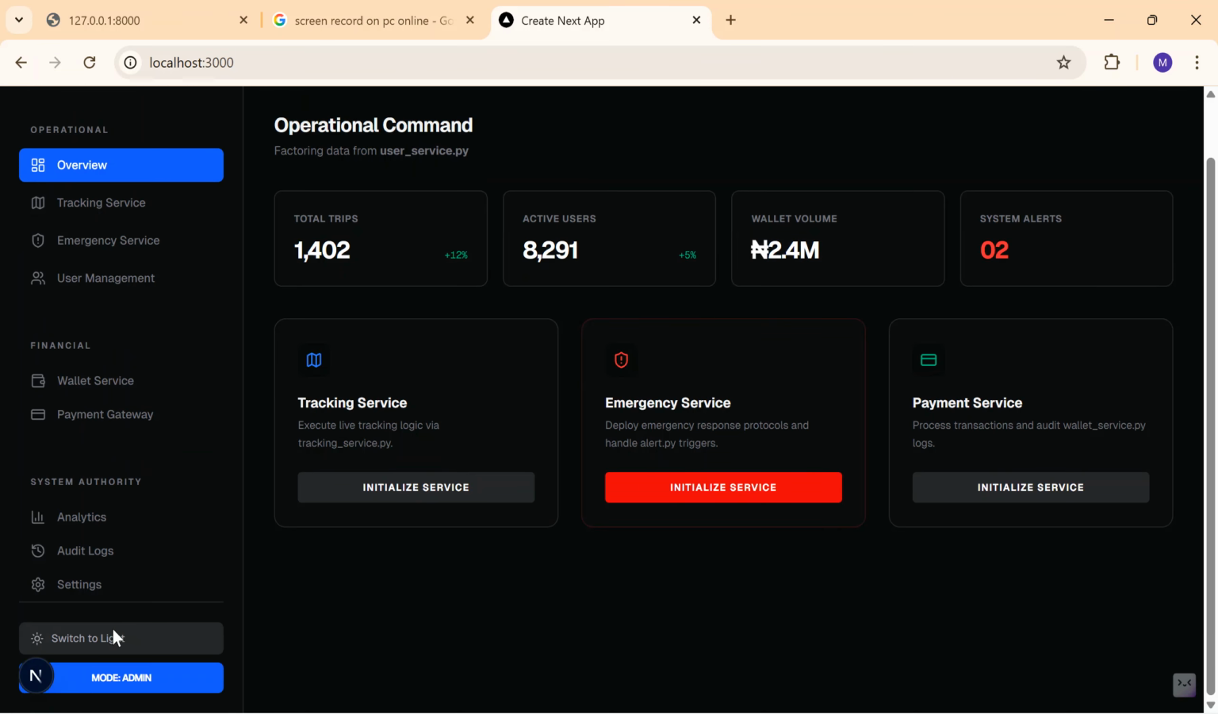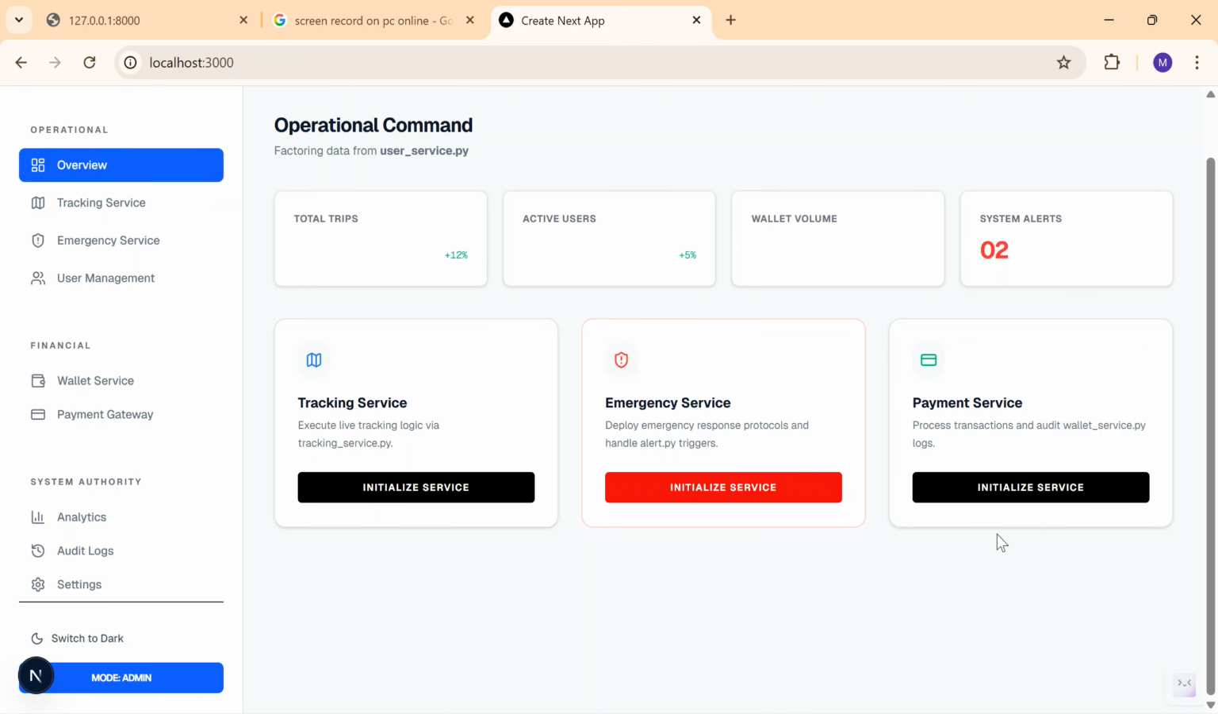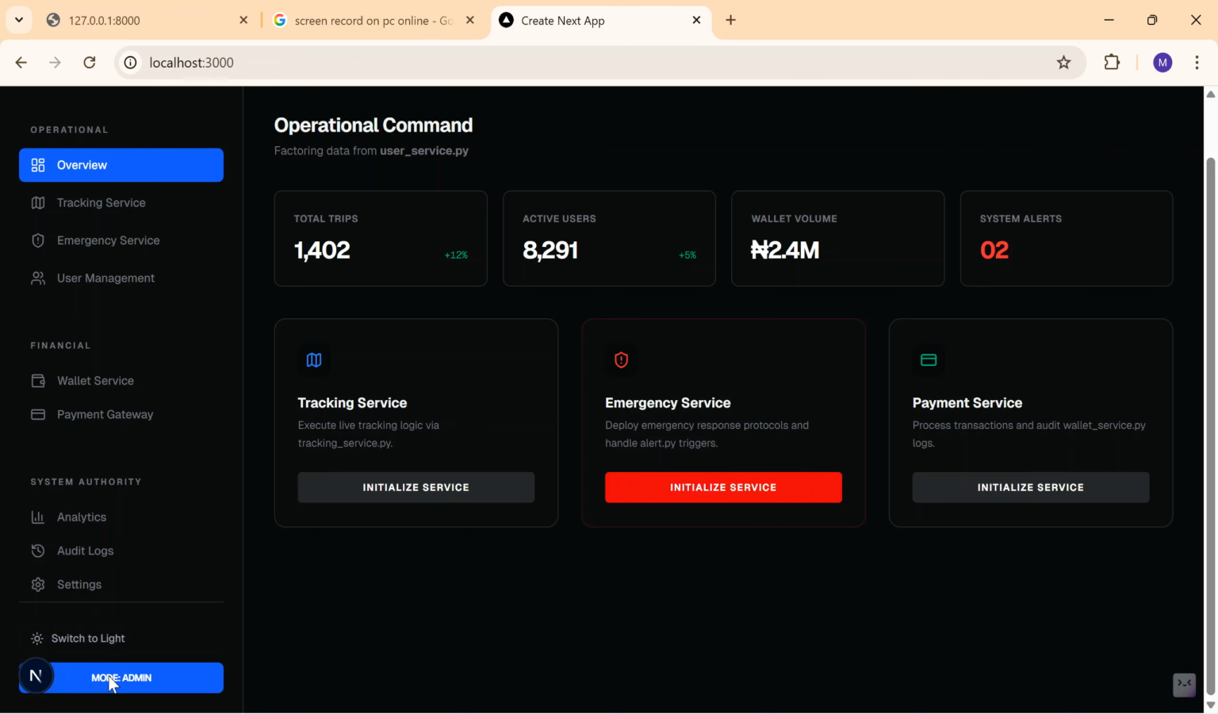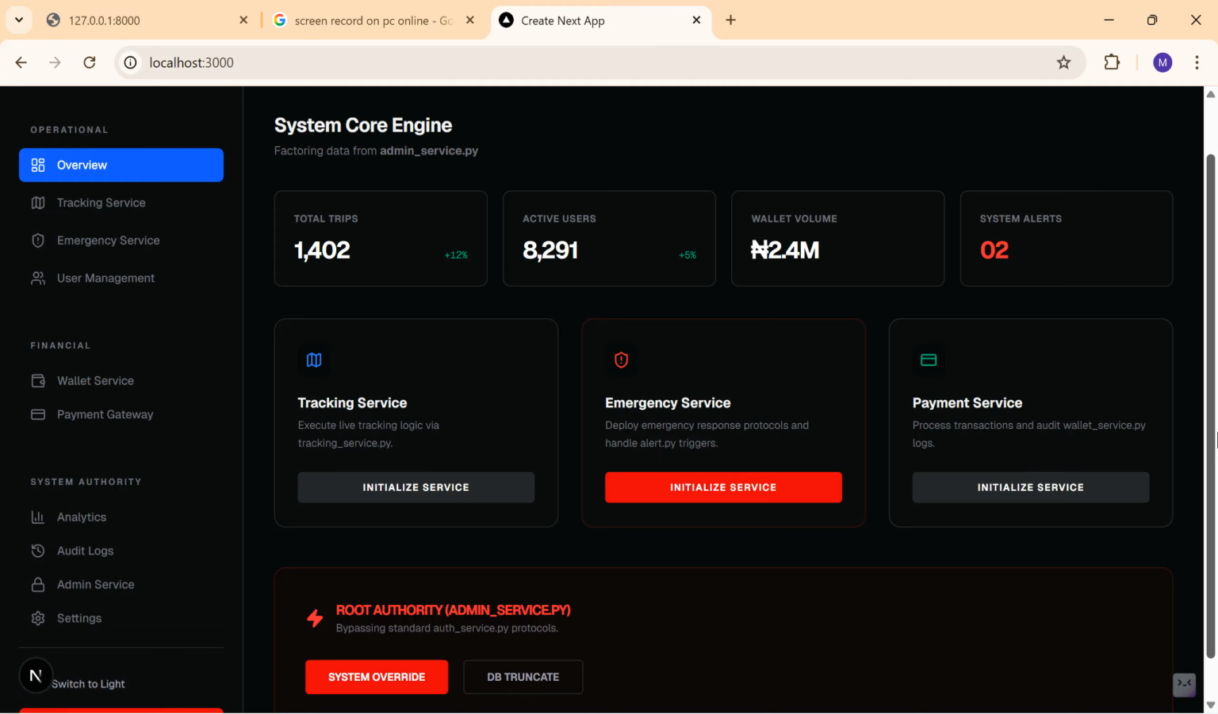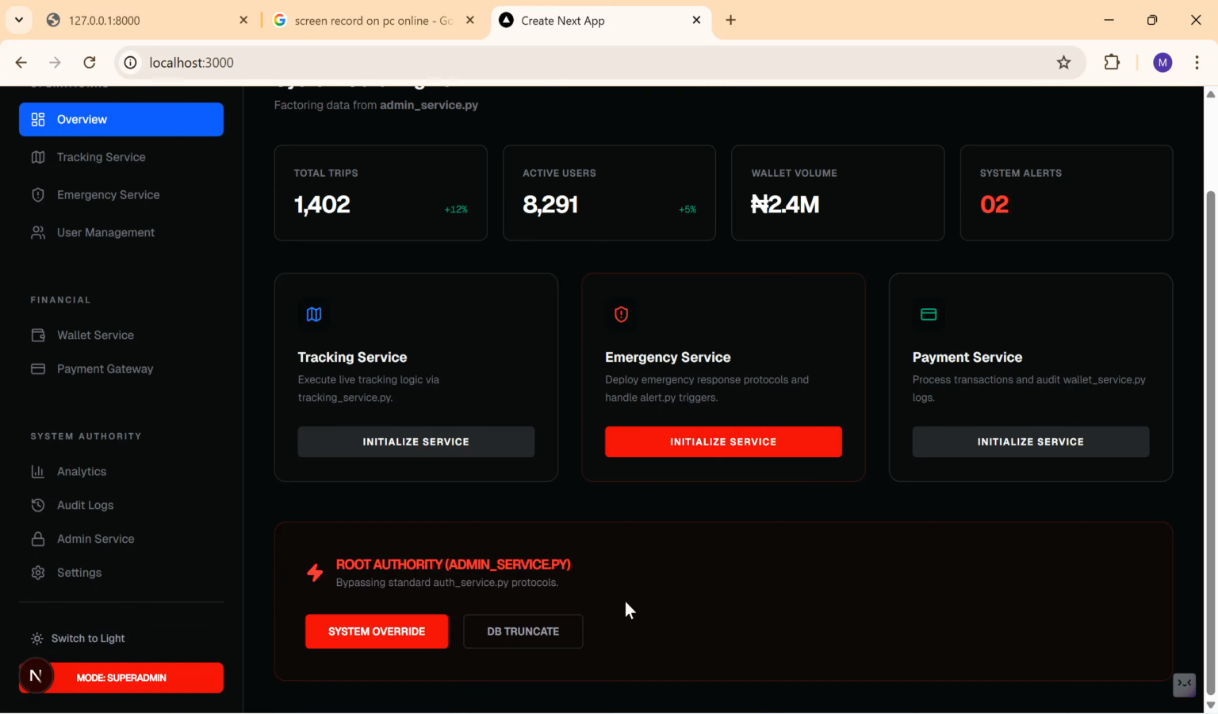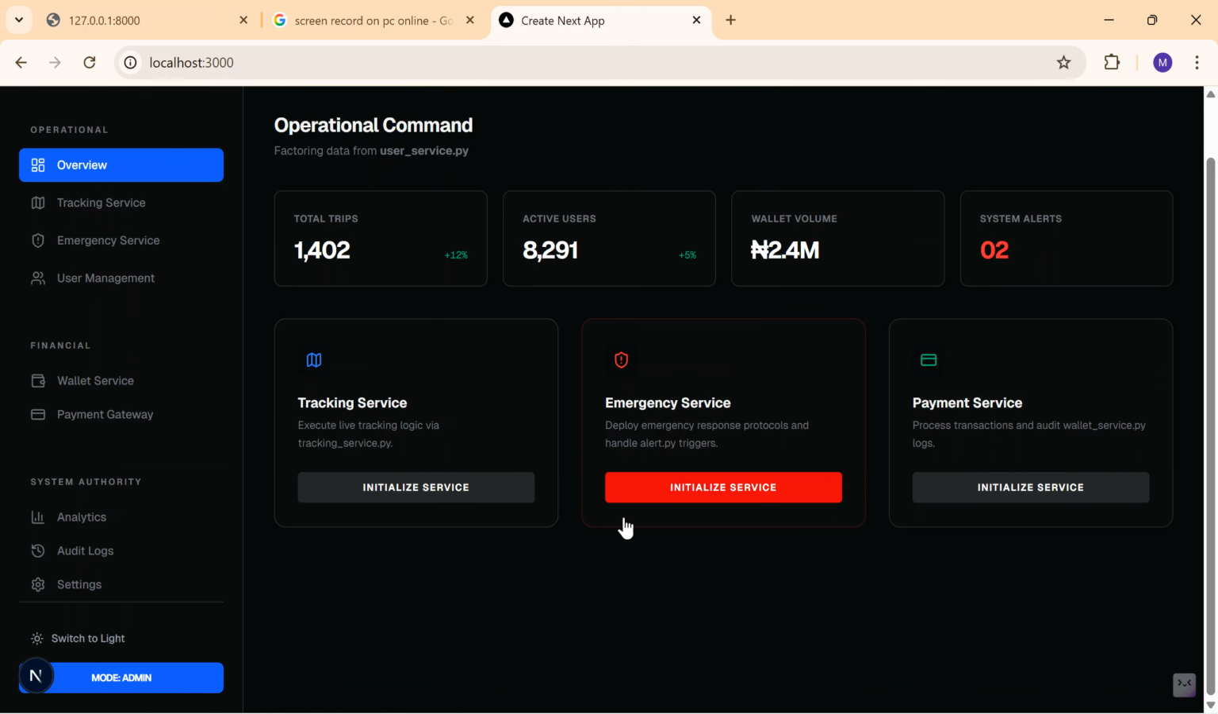You can switch on light mode if you want to work with it, and if you want to go back to dark mode, you can use it. This is the admin dashboard. You can switch over to super admin, but this is not how it will work. Once you have a database, super admin, once they sign in, will land on this page where they can do a lot of things. They can truncate the database, do a lot of things on the data, and see everything. If an admin logs in, he will see this one alone. This is what we have at the moment.